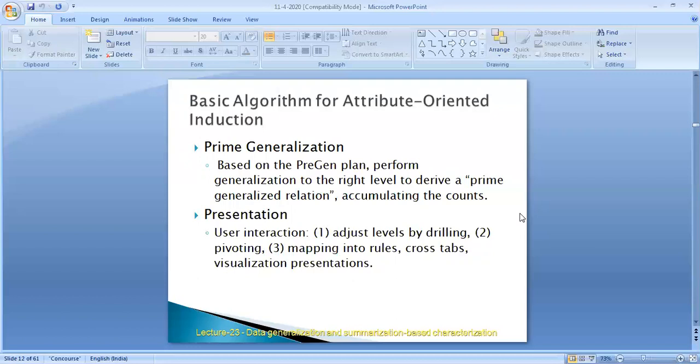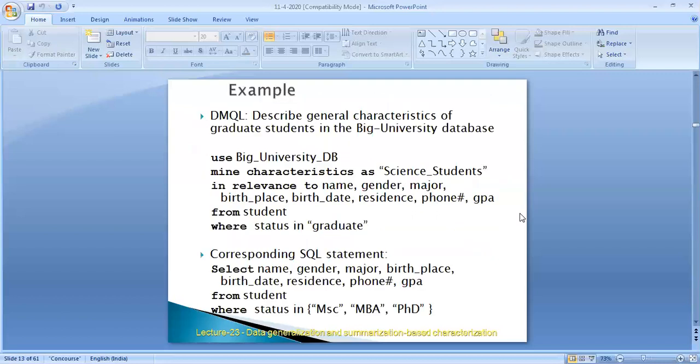And another form of generalization is the presentation. In it, we adjust the level by drilling. By drilling, we find out the new levels, or we reduce some of the levels, and by pivoting. And another one is cross tab. I am going to give you an example of all these.